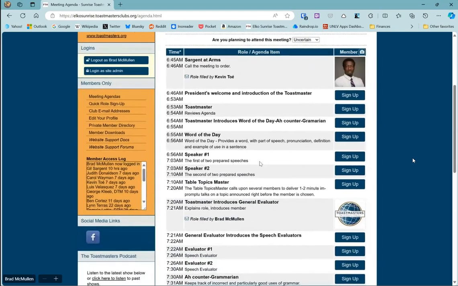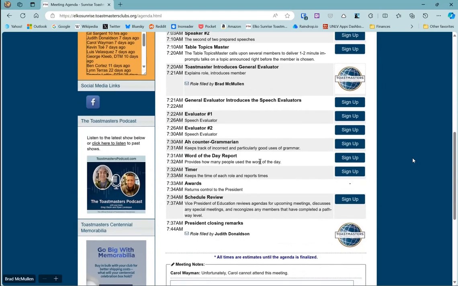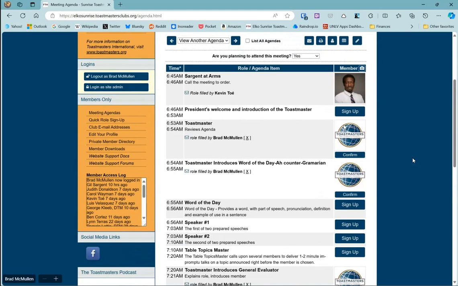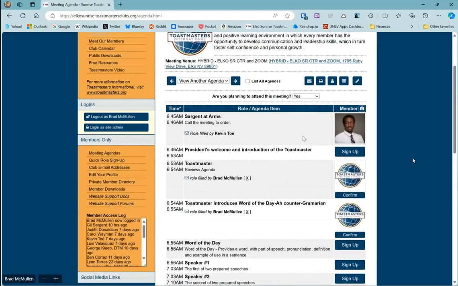As you can see here, this agenda is not currently filled in. So I'm going to sign up as Toastmaster. And since I am now Toastmaster for this meeting, that gives me the ability to press this handy little pencil button to edit this agenda.